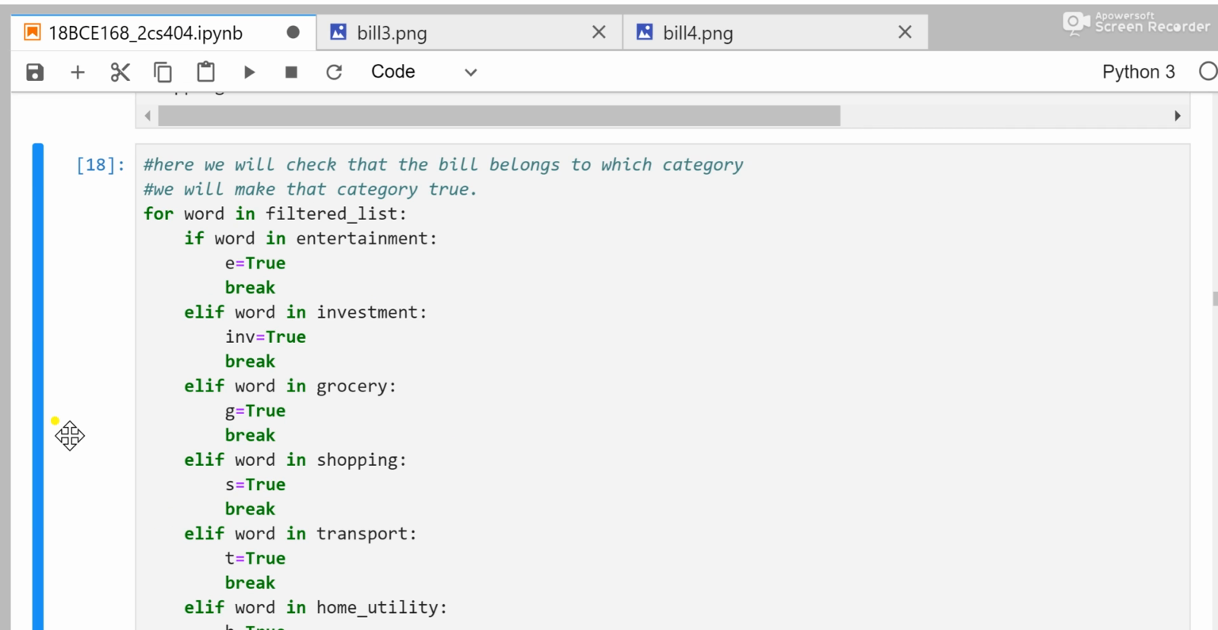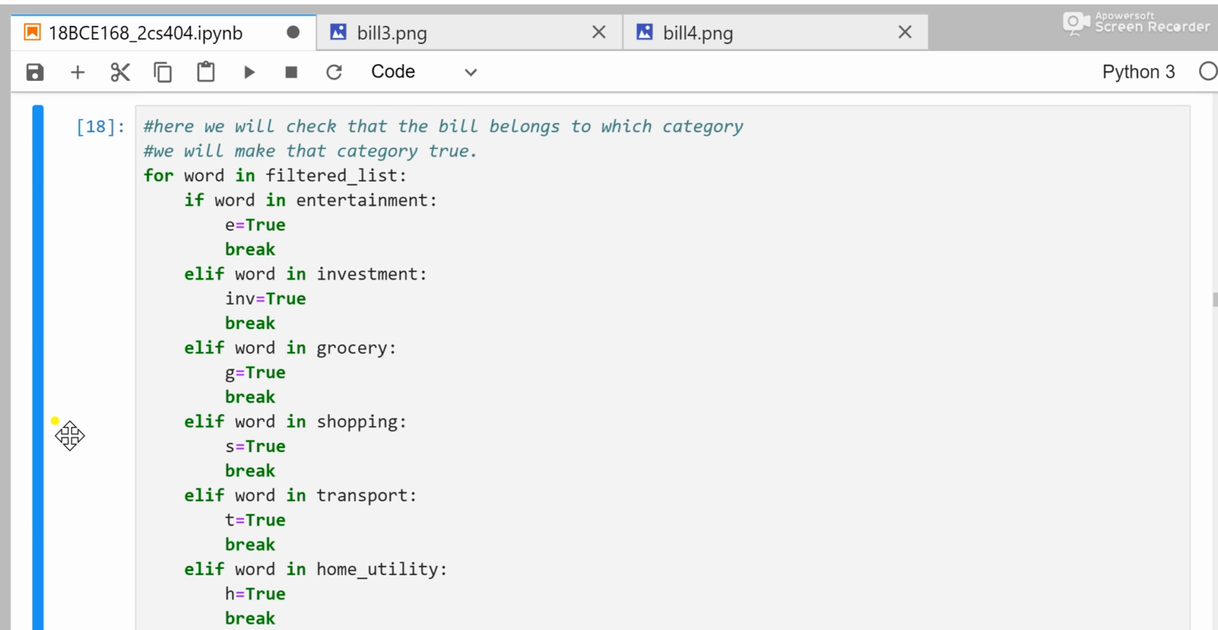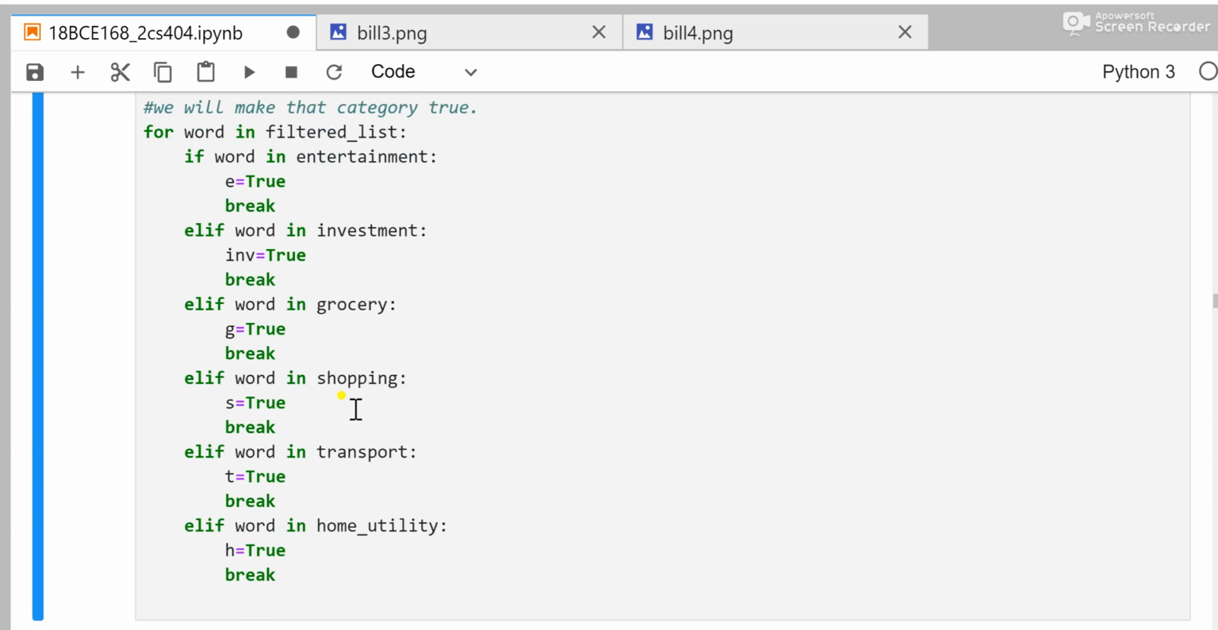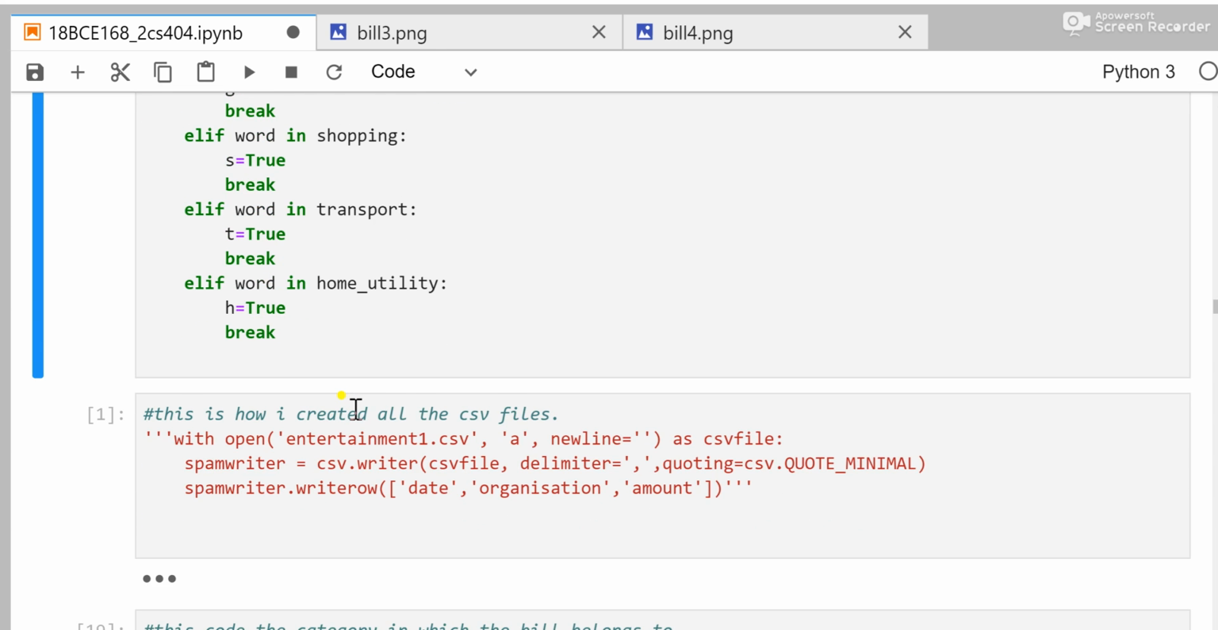Okay, so after creating the list for each category, here we will check which category the bill belongs to. So I'm using the flag statement here. If the word is in the entertainment category, we'll set E equal to true, and then we would break, else it would go to investment, grocery, shopping, transport, home utility, and likewise it would move. Suppose it doesn't fit in any of the categories, it would be by default in the others category.